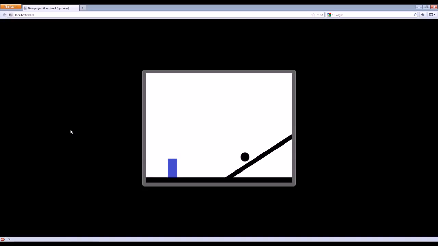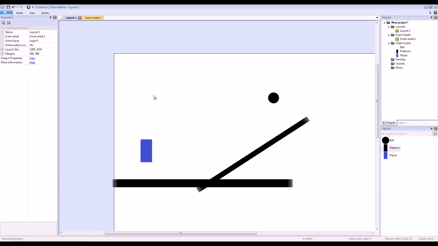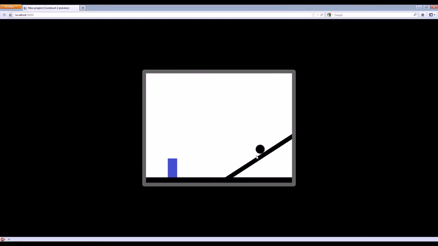Now, if you watch it very closely, you'll see that when it collides with the ground, sometimes it's like it's floating above the ground and it doesn't roll or even bounce quite like a ball. So if you want to make it a little bit more accurate, all you have to do is click the ball and change the collision polygon to a circle. Now if you start the game, because it's using an actual circle for collisions, the ball rolls very, very smoothly. So it's more or less perfect.